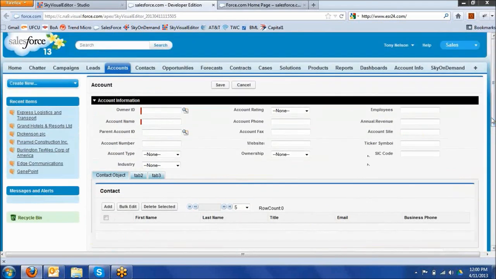So this has been a very brief tutorial on how to create a Visualforce page inside of SkyVisualEditor in minutes instead of days or hours using Visualforce code.